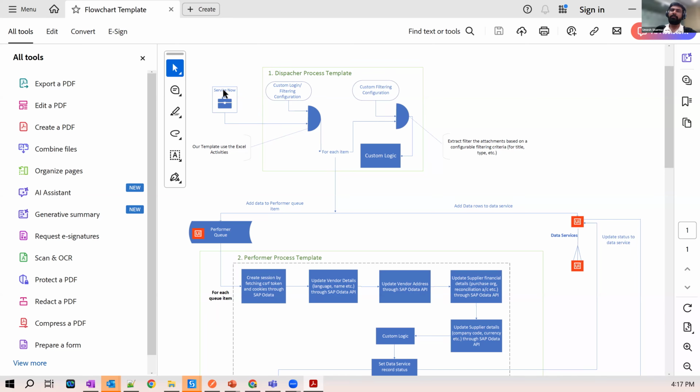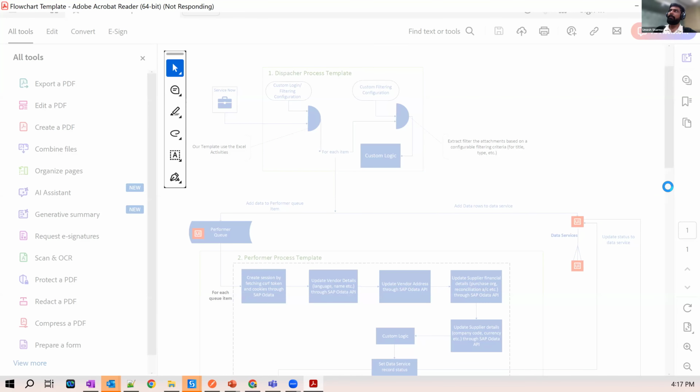You can customize this piece of code, and you can provide the custom filter logic as well. For each item, you can have an Excel file as well, and it will add all the data in the performer queue. Once the data is available in the performer queue, it will trigger the performer template. And these are all the logics defined in the performer template. While it adds the data in the queue, it also adds the same set of data in the data service for reporting purposes, or to use the same set of data during runtime, right?